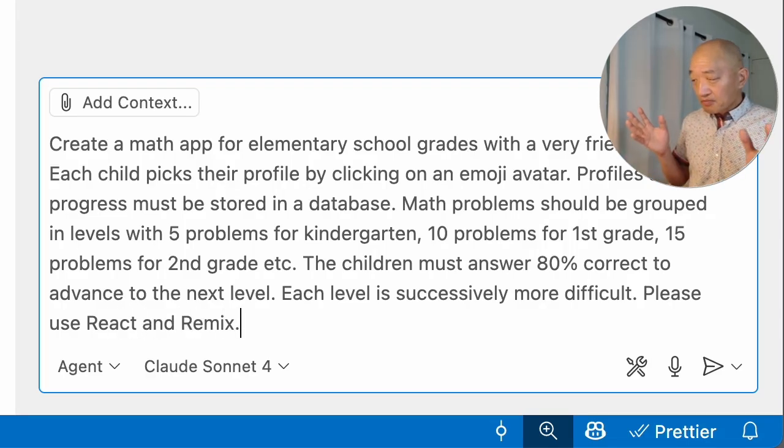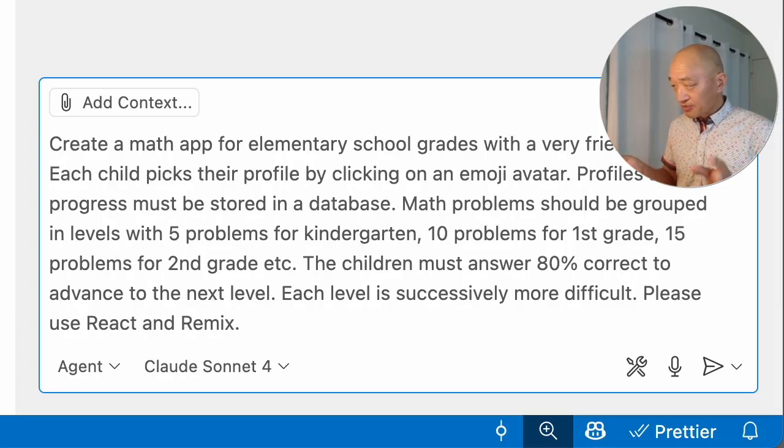Okay, so we added many more requirements in the middle, between the beginning and the end that is the same as the first prompt. Create a math app for elementary school grades with a very friendly UI. Each child picks their profile by clicking on an emoji avatar. Profiles and progress must be stored in a database. Math problems should be grouped in levels with 5 problems for kindergarten, 10 problems for first grade, 15 problems for second grade, etc. The children must answer 80% correct to advance to the next level. Each level is successively more difficult. Please use React and Remix.